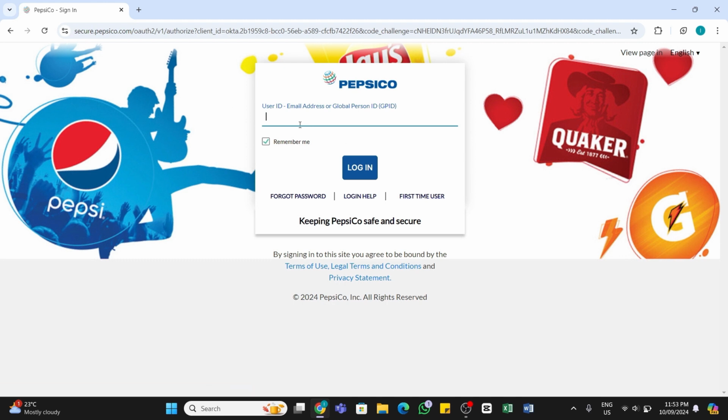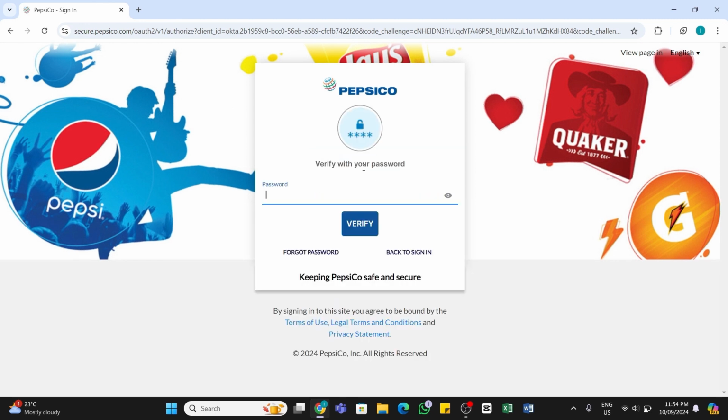Now, if you have already created an account, here in this box, you need to enter either user ID, email address or the global ID provided by PepsiCo. Once you have entered your user ID, if you want your user ID to be remembered for future logins, you may click on this checkbox that says Remember Me.